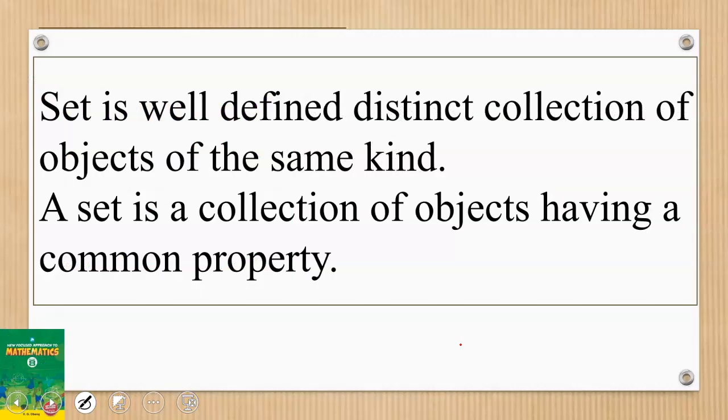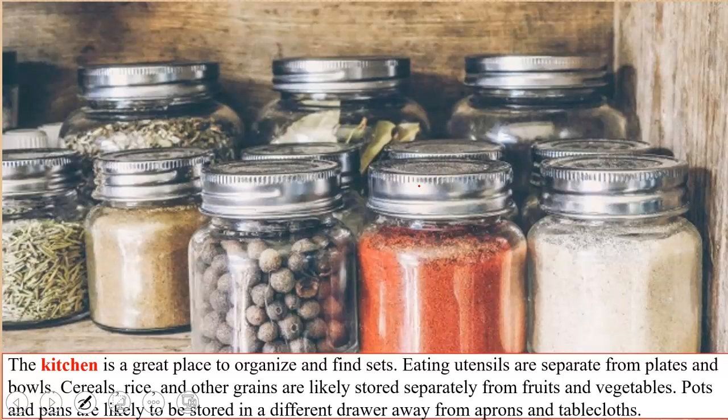So what is a set in the first place? A set is a well-defined, distinct collection of objects of the same kind, and it is a collection of objects having a common property. That is what a set is all about. If you go to your kitchen, you see that you have organized your utensils, your plates, your bowls, your cereals, your rice, grains. You see where you have your spices, they are in a particular container of their kind. That is a set.